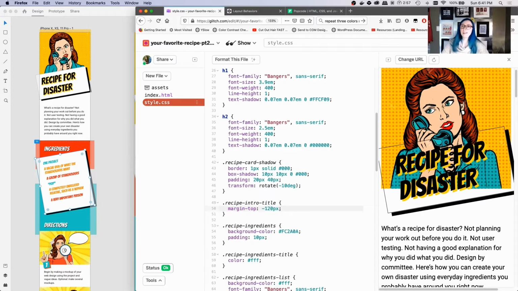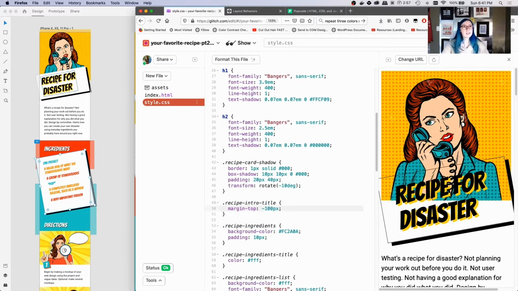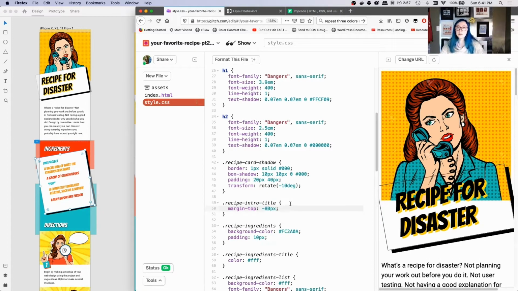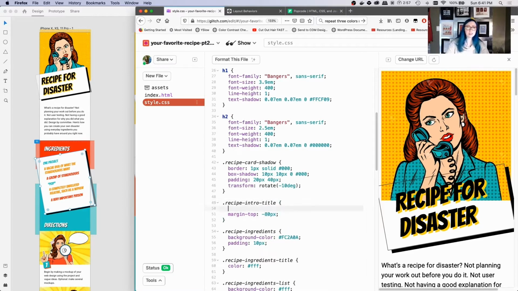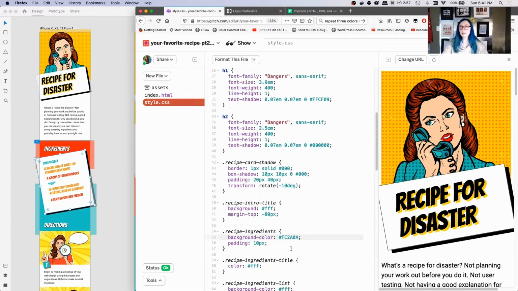So I'm going to use that layout technique, a negative margin. I'm just going to adjust it here so that it's in the right spot. This is still a little too high. Maybe 90 pixels would be better. How about 80? Oh, that's better. The other thing I'm missing here is a background. So I'll just put a background FFF on it. There we go, much better.